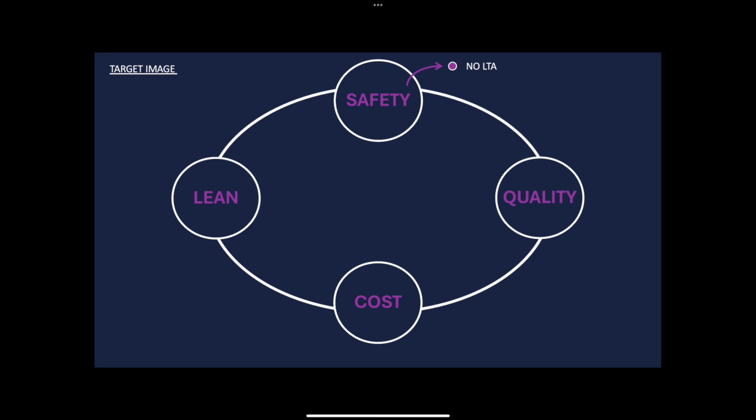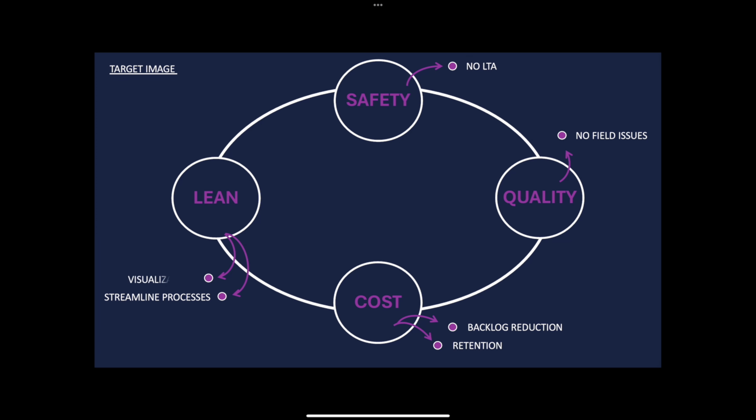And if you take safety as an example, you can then go into what should be the things you should focus on. So no LTA, with quality, no field issues, with cost, backlog reduction, retention issues. With lean, you can have 3 issues here as an example: streamline the processes, visualization, and 5S. And if you want to go to the next level, let's take backlog reduction. You can have improved planning, and you can have supply chain issues. So this is how you should work with your team to create a target image, and then you can use this target image throughout the organization.